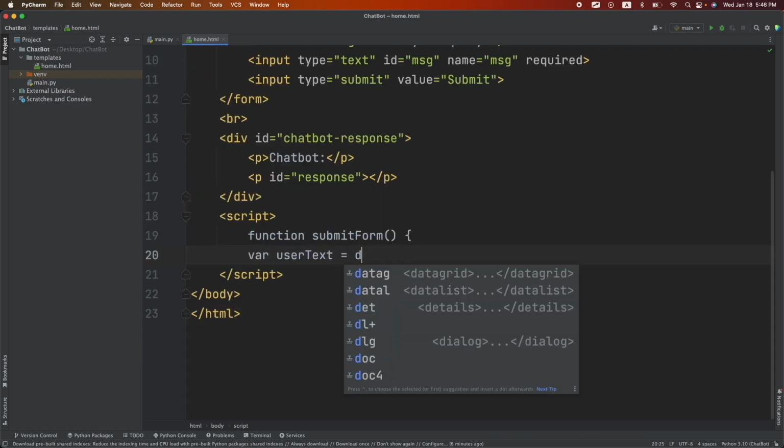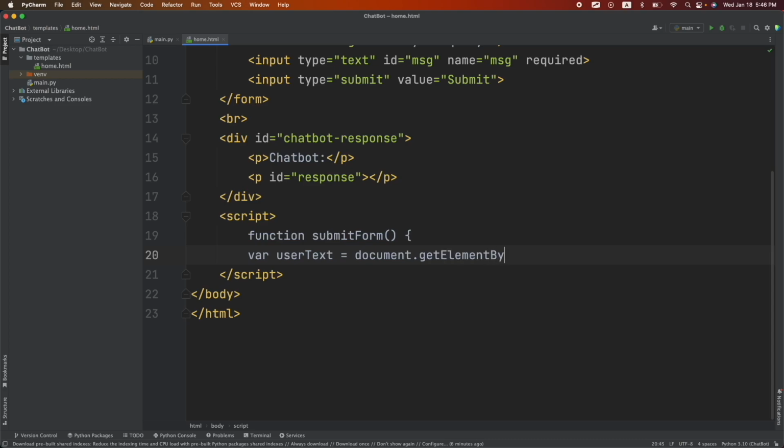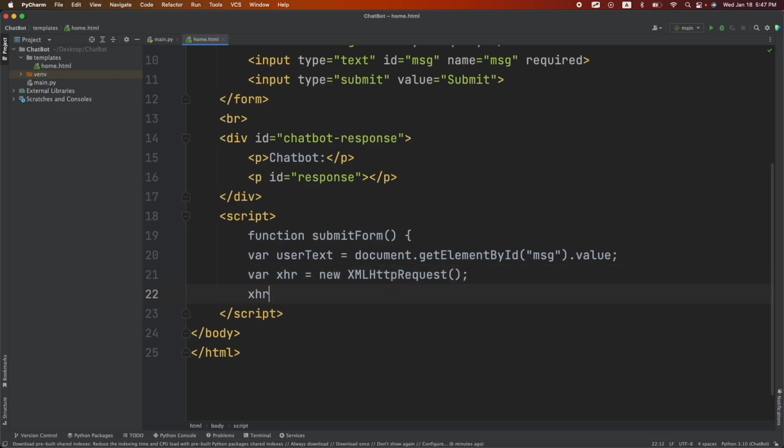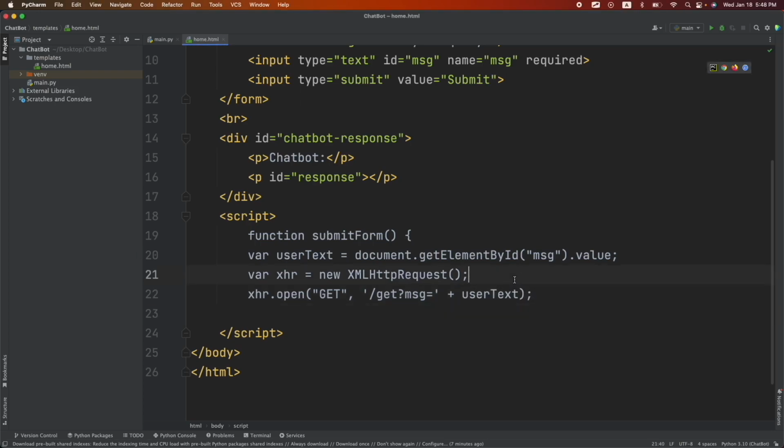Okay, and then let's create a variable, so var userText equals document.getElementById. Okay, and here I will pass the message, so msg.value. Okay, let's create another variable, so var xhr equals new XMLHttpRequest, and then xhr.open, so we open the request, and let's use the GET method here, so GET, comma, /get?msg= plus userText. So you can see that even though the xhr element is the same, now here in the next line we're querying the get message in the same page.